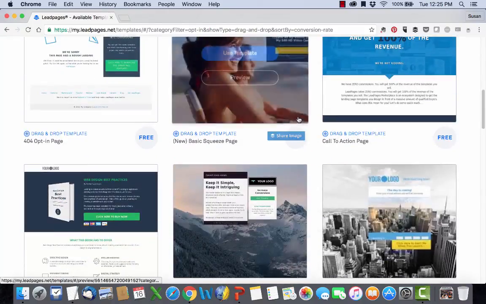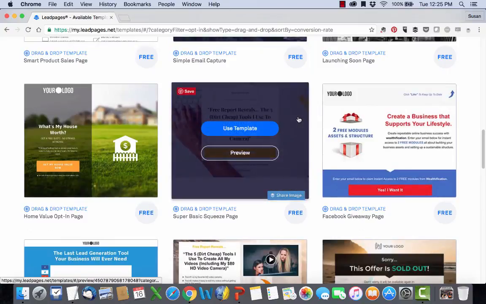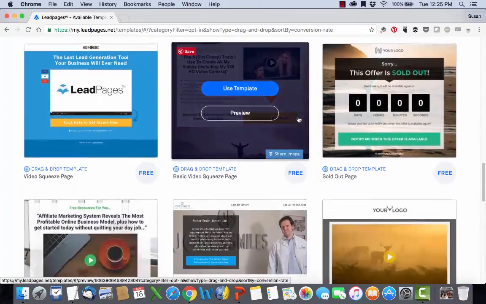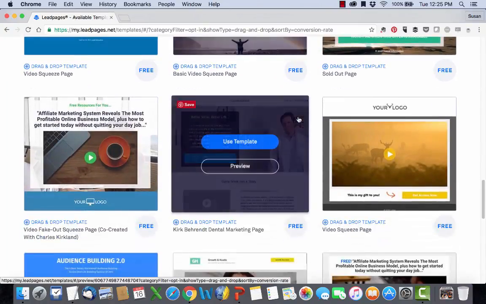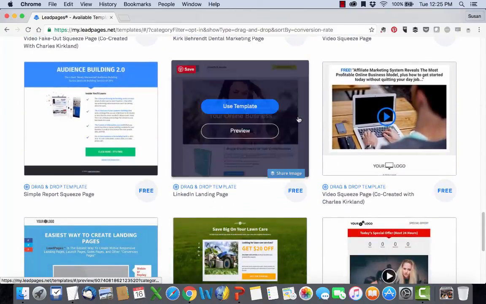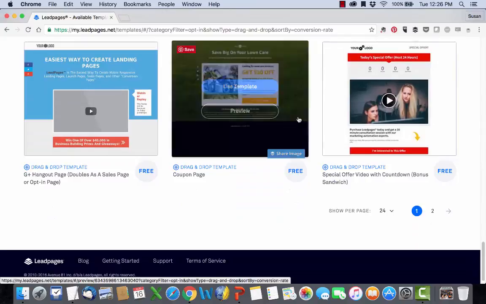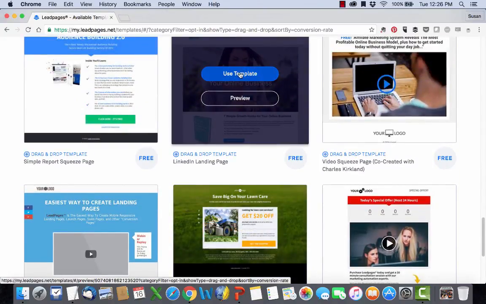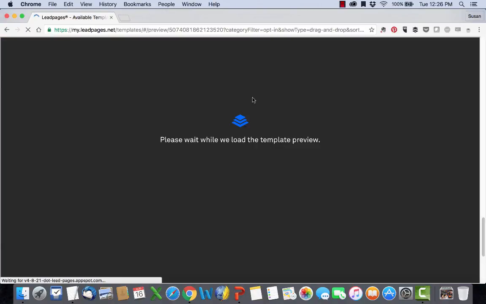And so basically you can scroll through and look for one that looks like it's going to work for you. And remember, each one is going to be different, but the gist of them and how to put them together is going to be the same. So I'm just looking for a simple one. No, let's use this one. Remember, you can click preview to see it before you actually commit to using it.